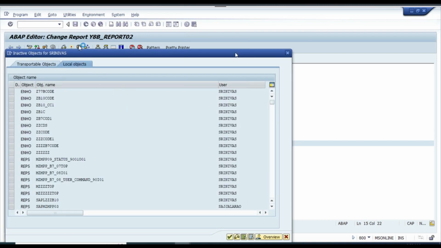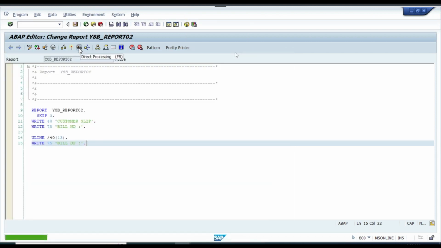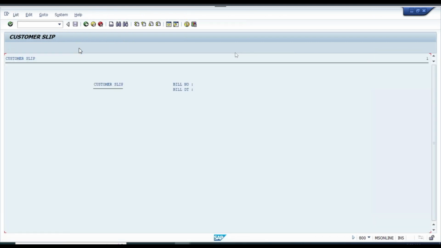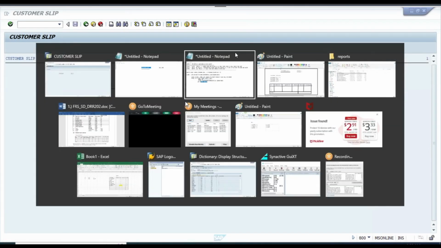Execute. So for a developer, the first important thing is patience. Have some patience until you get the output. In some cases you'll get the output in 5 minutes. In some cases, even if you try two, three times, you won't get the output. You have made some minute mistake. You have to observe that minute mistake carefully. So now bill number, bill date, over.